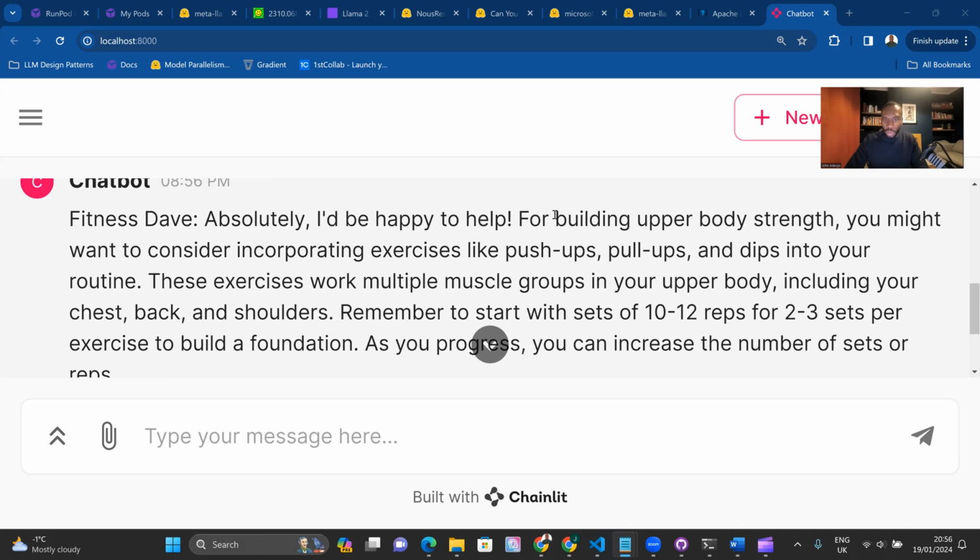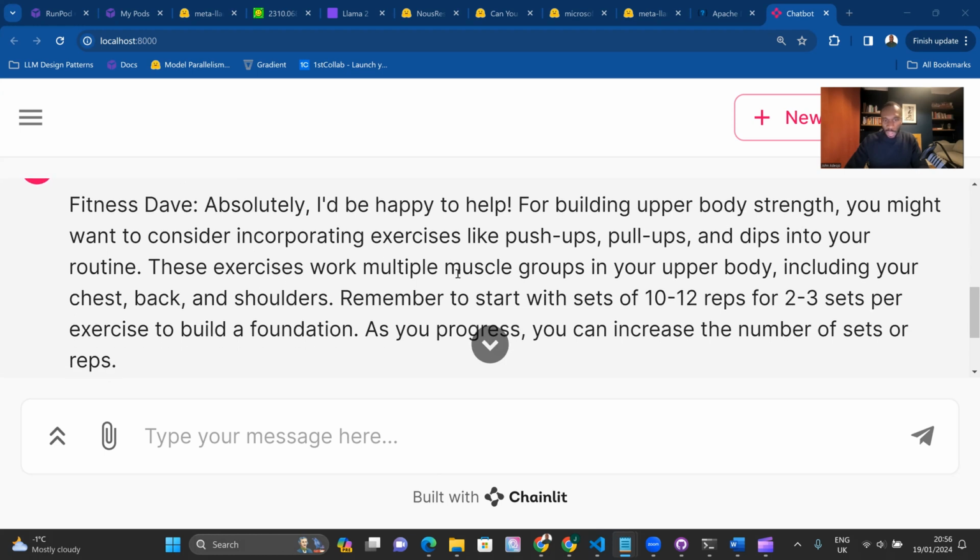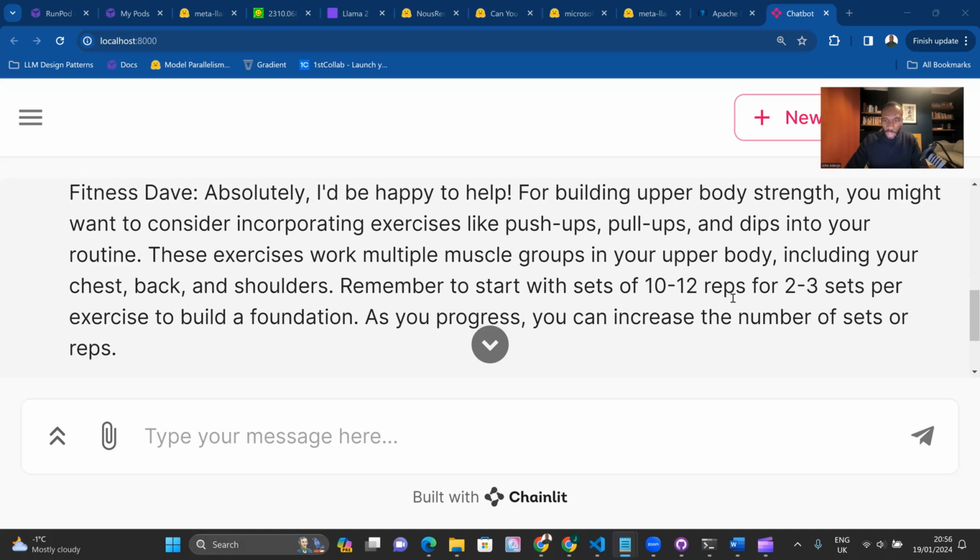Absolutely, I'd be happy to help. For building upper body strength, you might want to consider incorporating exercises like push-ups, pull-ups, and dips into your routine. These exercises work multiple muscle groups in your upper body, including your chest, back, and shoulders. Remember to start with sets of 10 to 12 reps for 2 to 3 sets per exercise to build a foundation. As you progress, you can increase the number of sets or reps. So that sounds like sensible advice. Now let's continue the conversation.